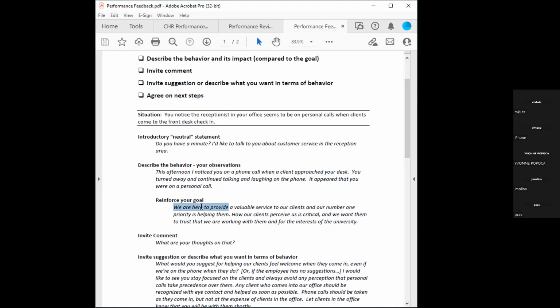And then you want to reinforce the goal. We're here to provide a valuable service, so on, so on. We want them to trust that we're working with them. A key step here then is to invite comment. What are your thoughts on this?